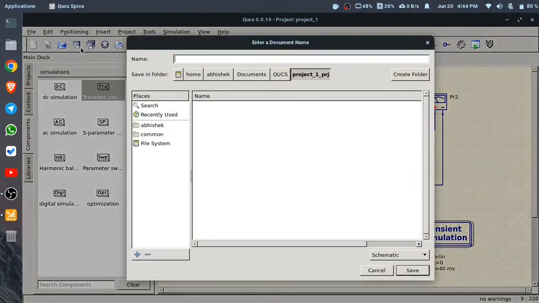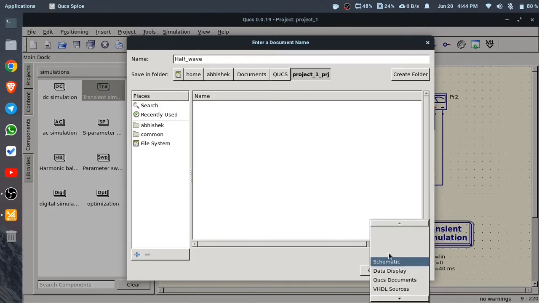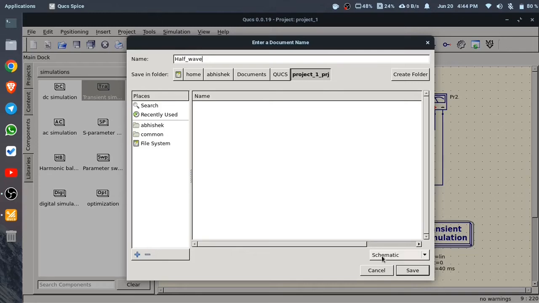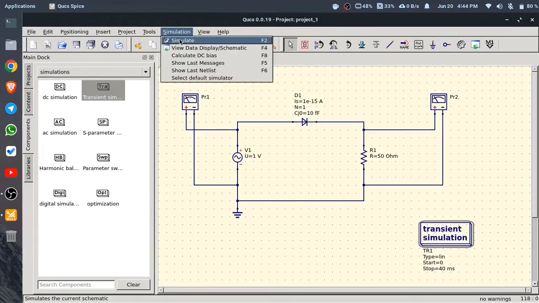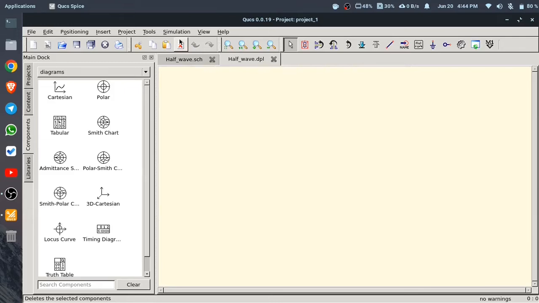Save the file with your desired name. The format of file should be schematic. Next, to simulate, click on Simulate inside the Simulate menu. A new file with extension .dpl will be created, and its file name will be same as that of the schematic. In order to plot the graphs, place Cartesian plot in the DPL file.